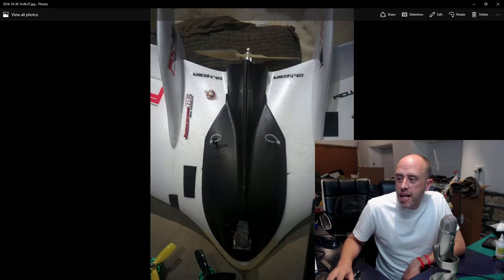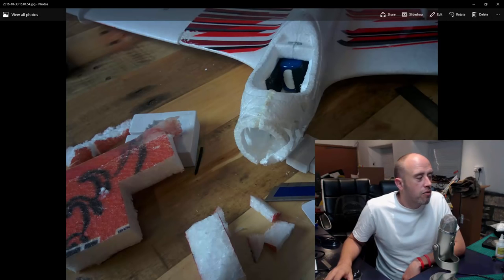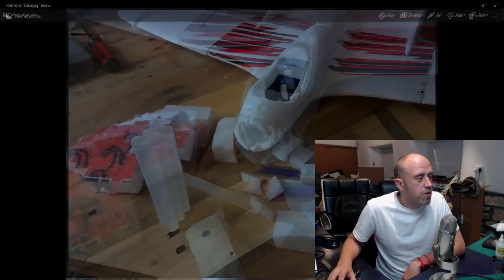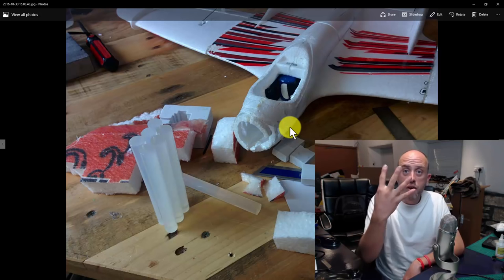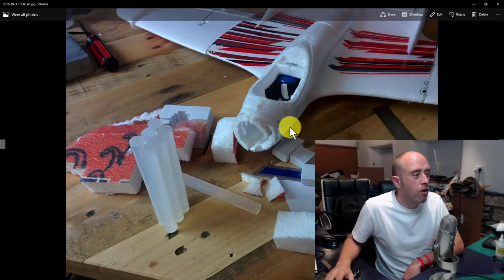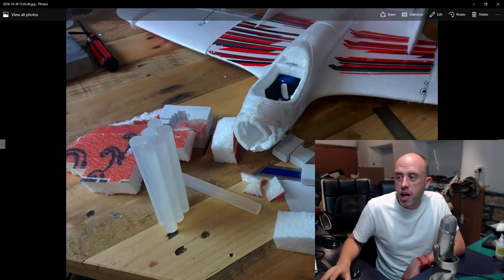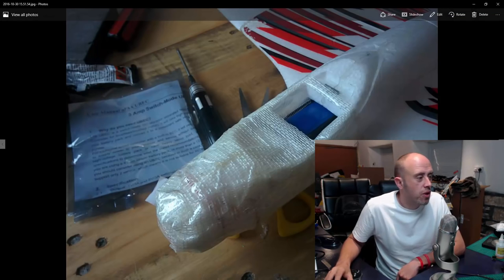The Wingnetic, I finally got round to turning into a slope soarer. My challenge was how many glue sticks could I use in the nose? And the answer was 4 glue sticks worth of hot glue I put in that nose area. I really did pack it out with a load of foam. I think I've got a close-up shot there. So that is really now wrapped up.